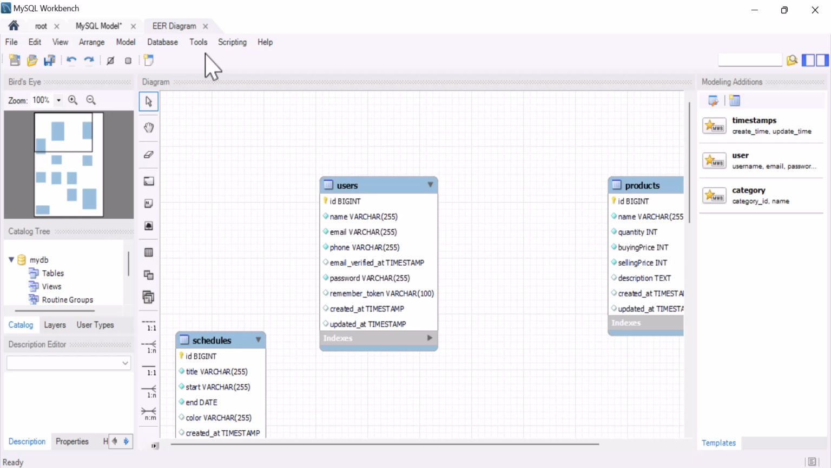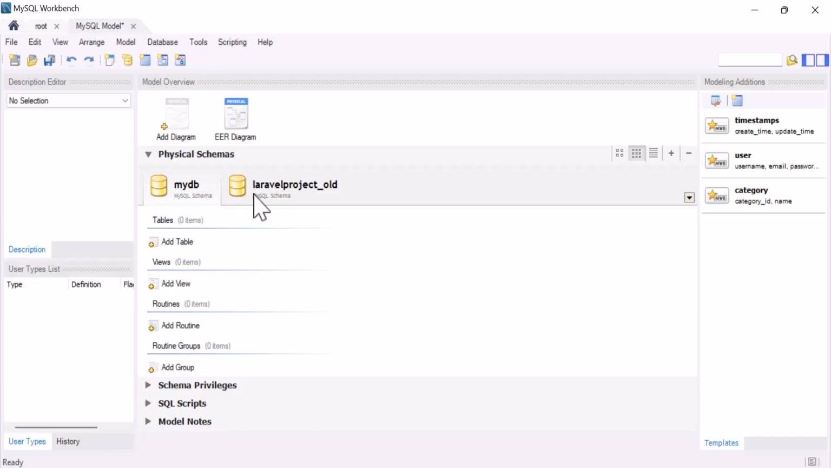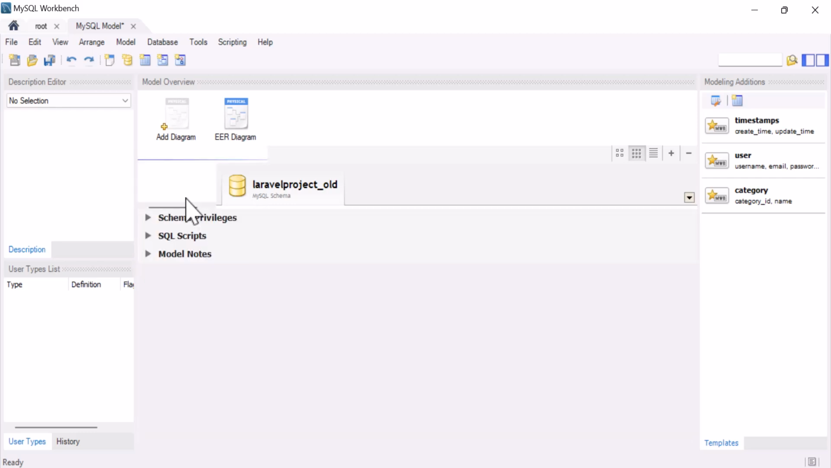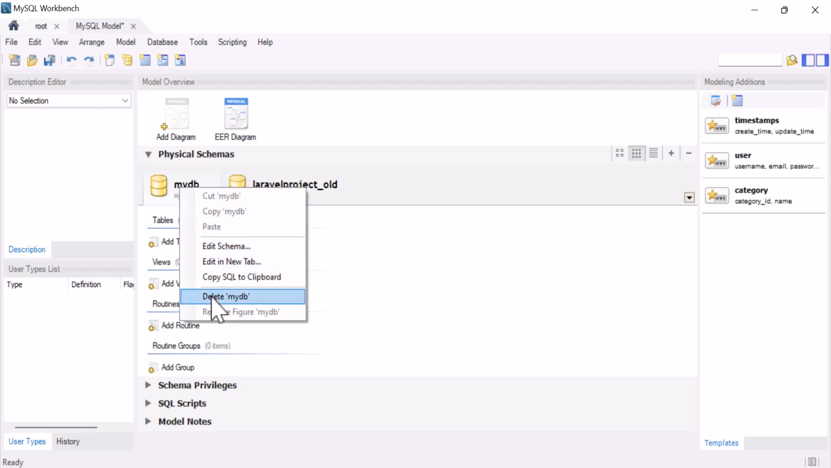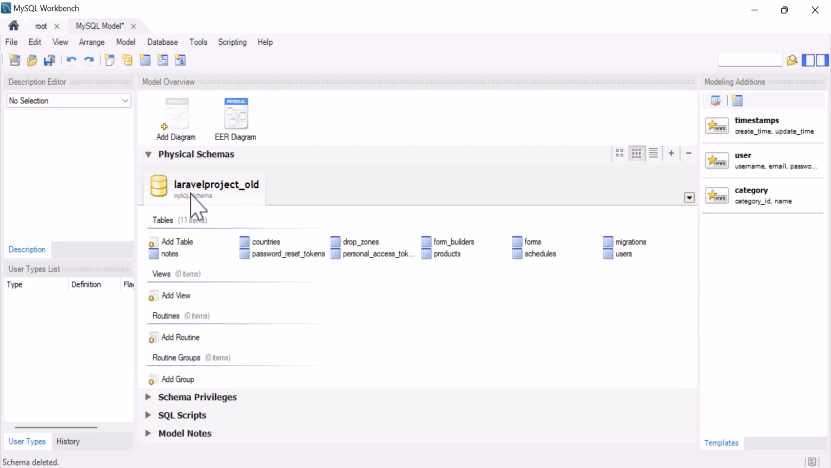So after this part is finished, we don't need this one, so close this. Now in here we have two schemas, one MyDB and another one is our database. So I don't need this one also, I will delete. Now only my database is here.